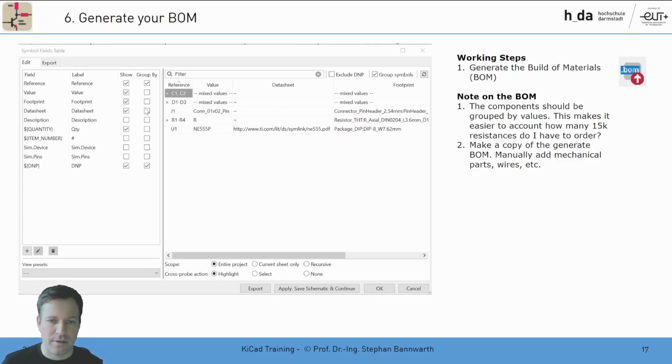For this you have a window where you can select different possibilities for how this BOM is generated. For instance, I like to have as a reference the group by name, since then I know how many capacitors I have, and maybe I can select how many capacitors of the value 15K I have, etc.